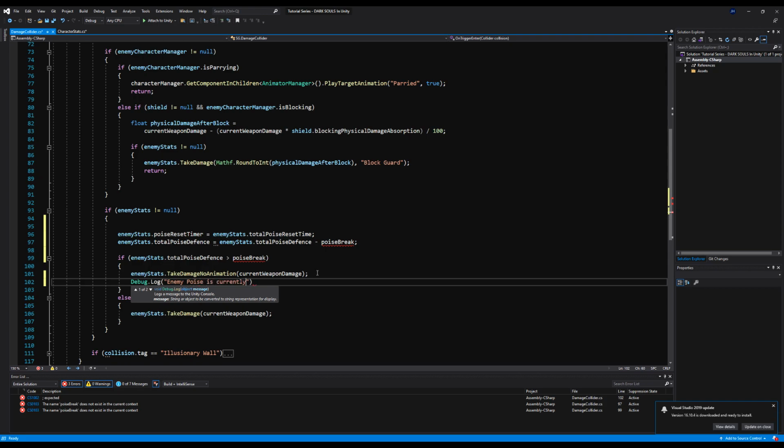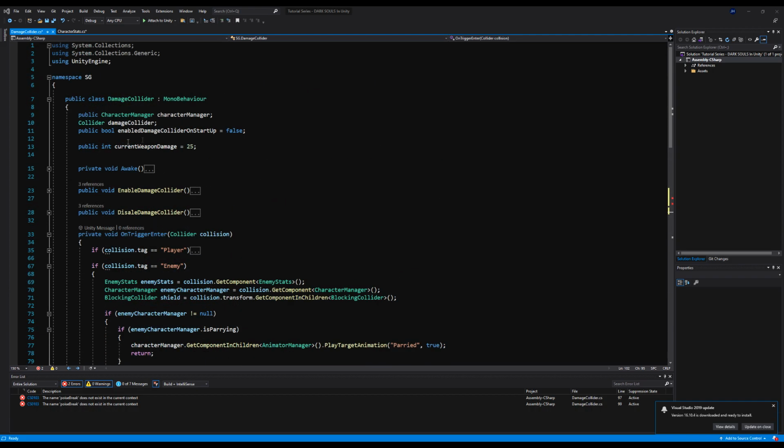We're going to simply say Debug.Log down here in the functionality. Enemy poise is currently, and we're going to put a space, and we're going to pass the enemyStats.totalPoiseDefense. So we just want to make sure this works and we can see it going down in real time.